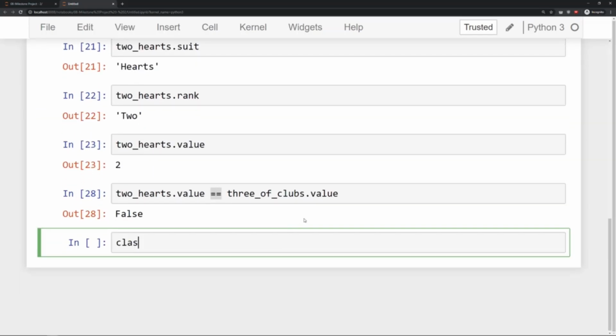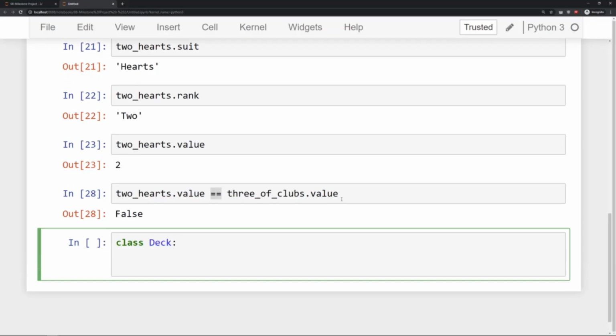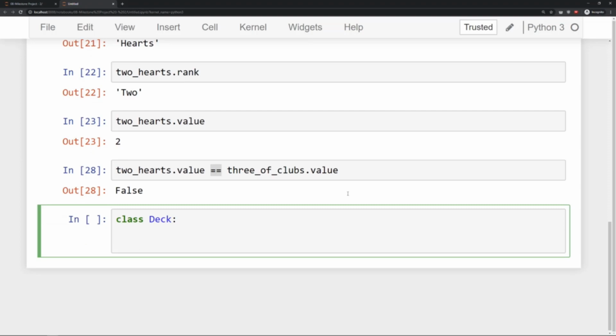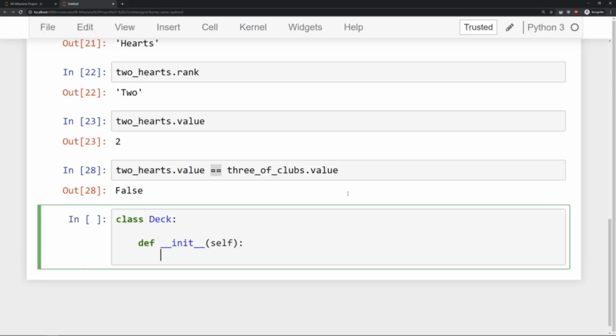So we'll say class Deck. It's up to you whether you want to put parentheses or not, they're not required. And then the instantiation method, so __init__, 2 underscores, and then the self keyword. Now what we want to do here is create a deck. So what should a deck consist of? Well, it should be all 52 cards. And in this case, we want all 52 card objects.